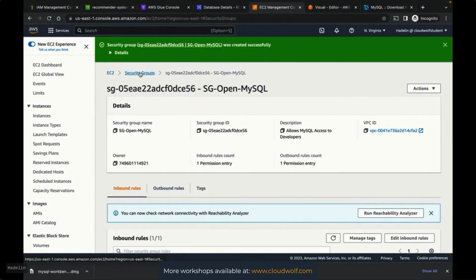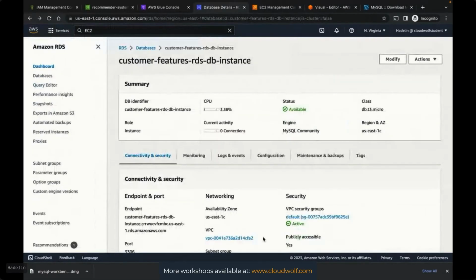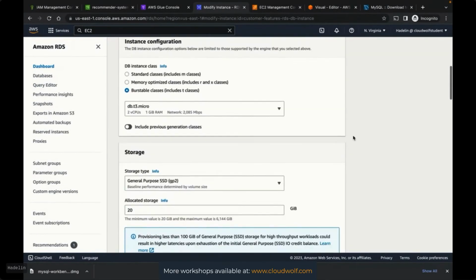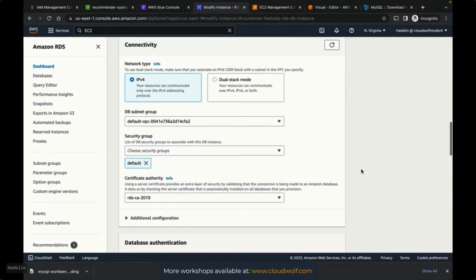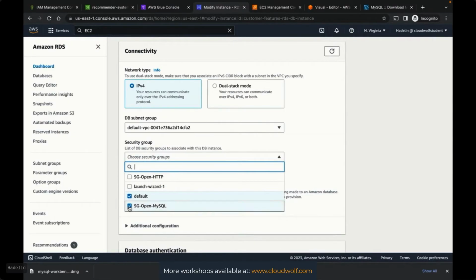So now we have just created the security group, SG open MySQL, but now we have to attach it to the RDS database instance. So we're going to go back to RDS and click modify here. Then we're going to scroll down to connectivity, and then security group. And you will find the one that you just created, SG open MySQL.